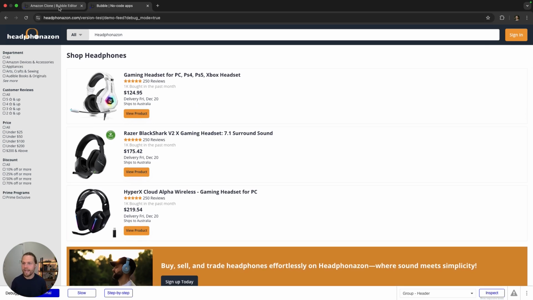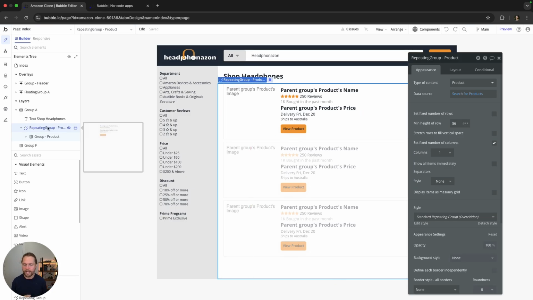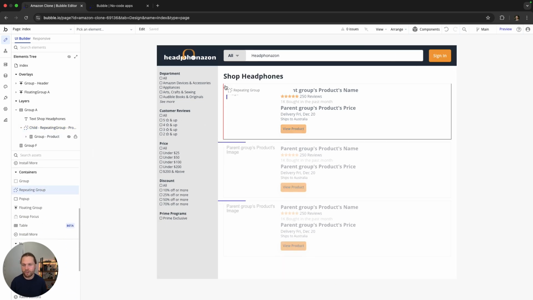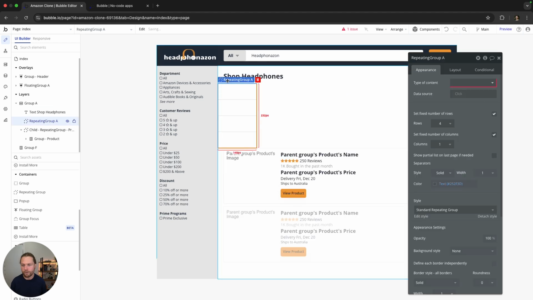So let me head back to my point in time. We have our repeating group. Let's see how we're going to do this. So like I said, let's call this existing repeating group our child repeating group. Let's now go ahead and add in a second repeating group, which is going to be our parent repeating group. Let's quickly rename this to be parent repeating group.